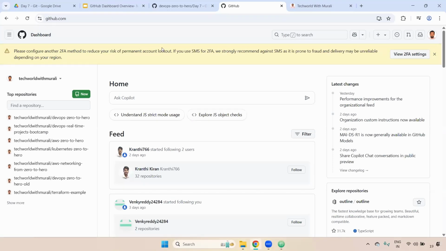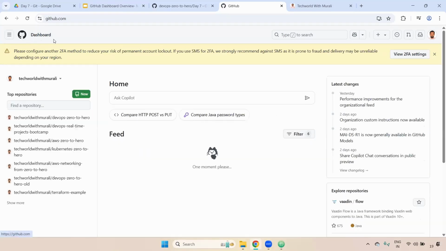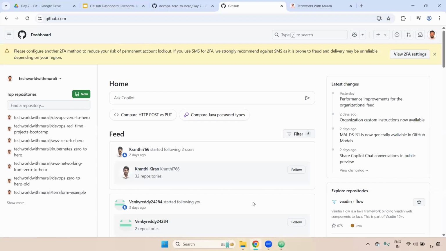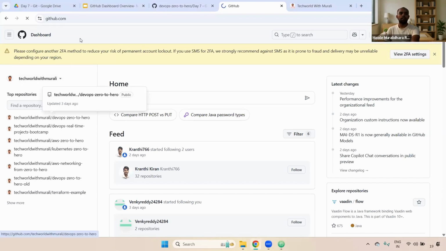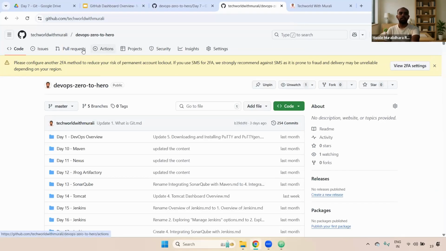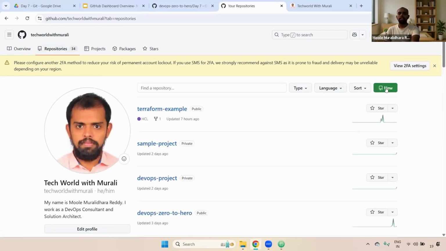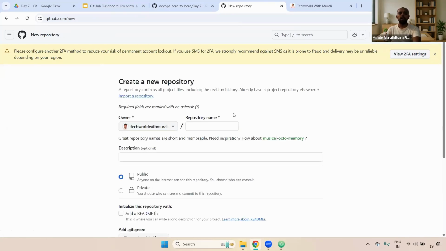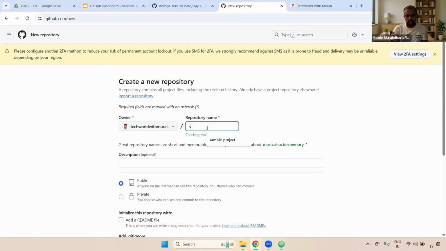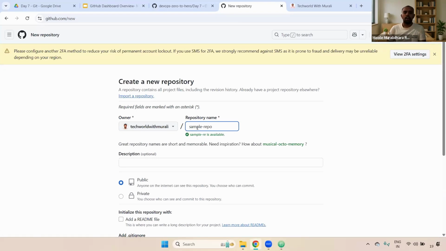Fine, super. Now I'm going to create the repository. As I said earlier, here we have two things: one is a user level repository, and the second is an organization level repository we can create. Here I can click this particular one, and then click techworldwithmurali. Now I go to the repositories, and here you can see New repository. Click this one, and here I'm giving the example name sample repo. This name is fine, and most important is the owner, whether you are going to create it at user level or organization level.